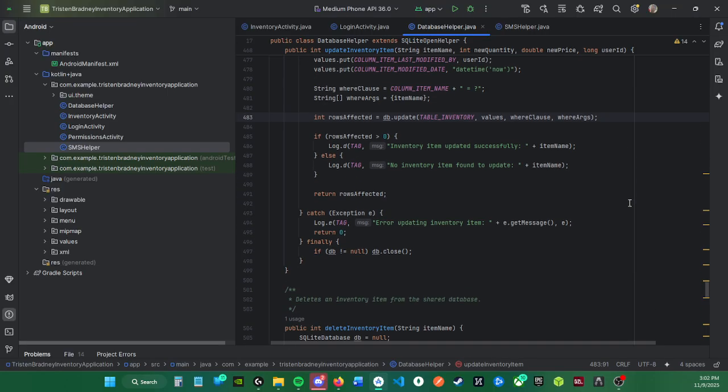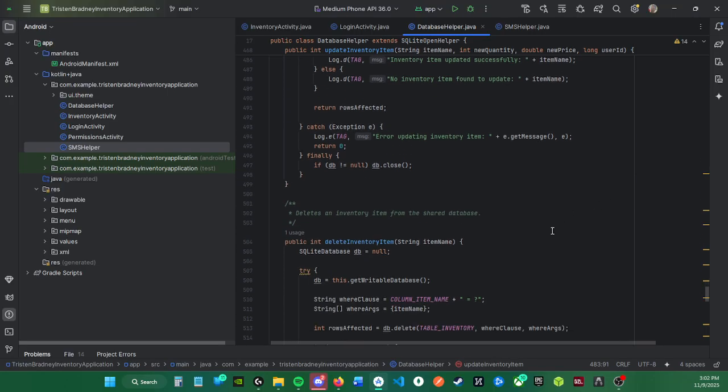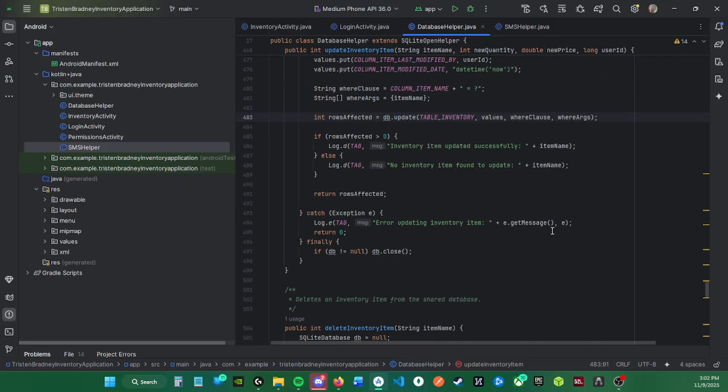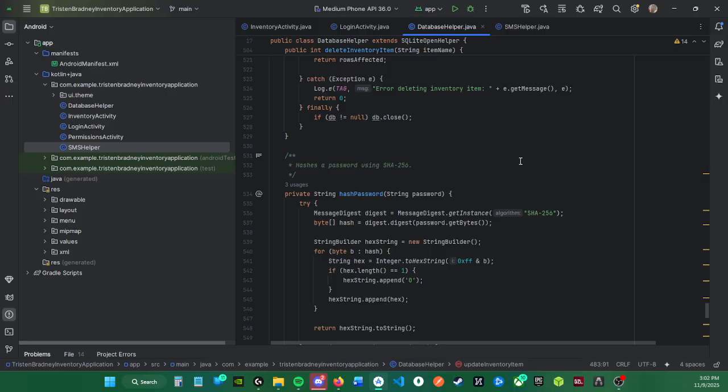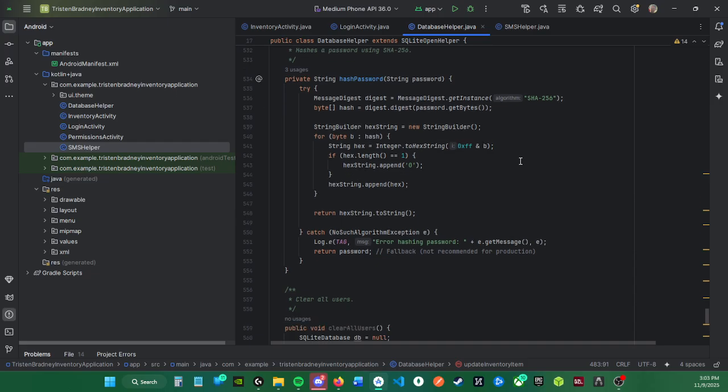Now going down to line, I believe, 493, 504, the delete inventory item method. It also uses parameterized queries, which is secure. And then looking at line 534, the hash password uses SHA 256, which is good security practice.